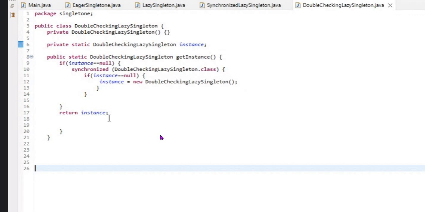Am I right, sir? But how is it different from the single synchronized? There also, let's say 2 threads are there. They came here also, right? Both cases it is null. So the first check is done. Now, in the first case you are doing synchronization at the method level. Here you are doing the synchronization at the class level. So you have to demonstrate the difference between synchronizing a class versus synchronizing a method.